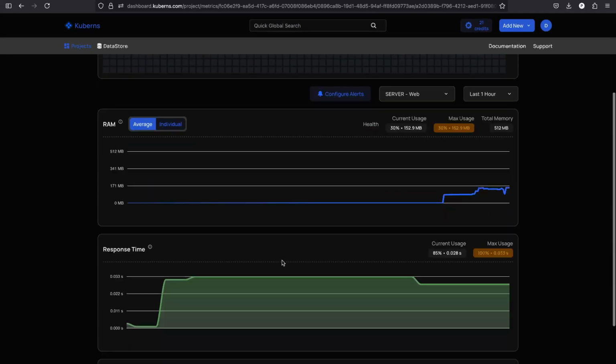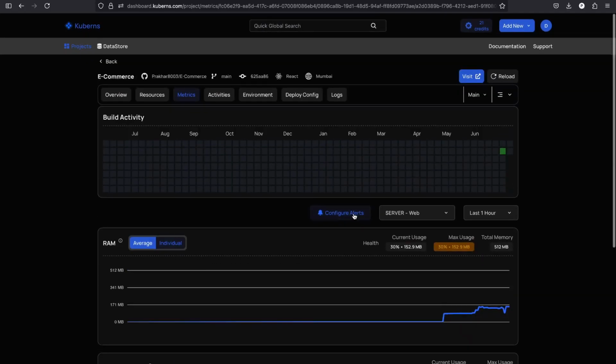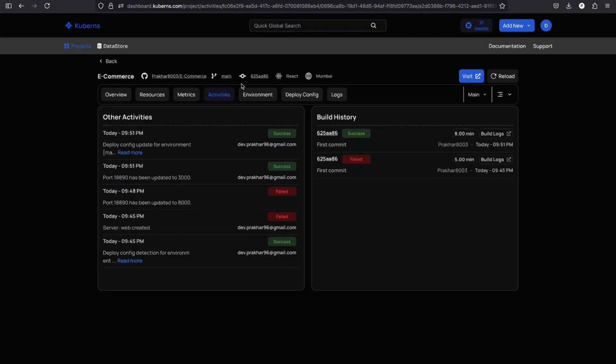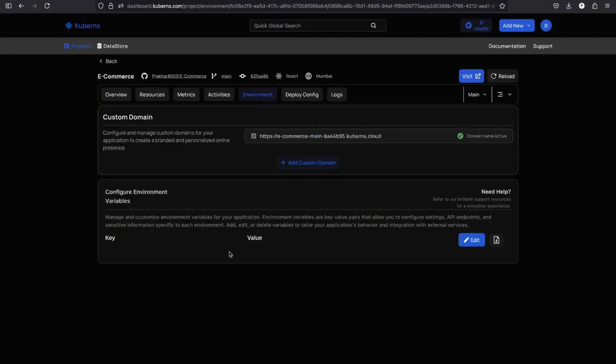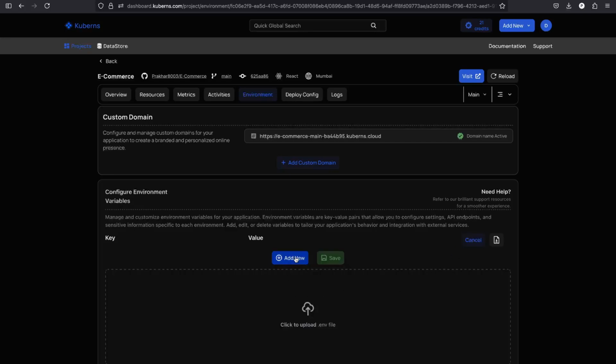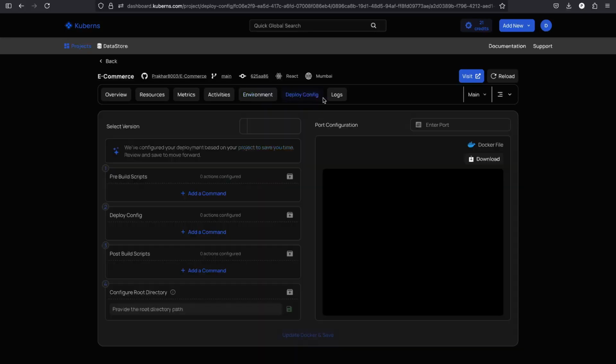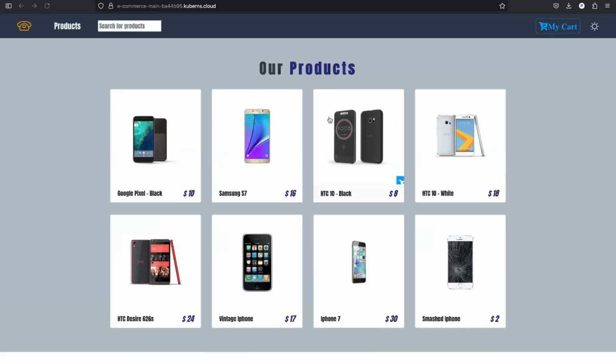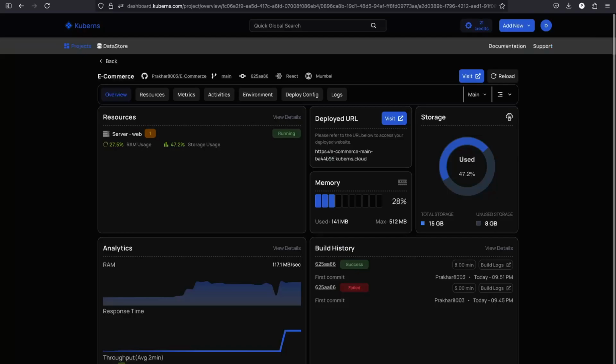But it's not just about deployment. With Kuberns, it's also easy to monitor and manage your app using the same dashboard. You can track usage, check logs, make changes to your config, and even scale your resources all from one place. It's simple, fast, and built for developers who just want to ship without the usual DevOps headache.